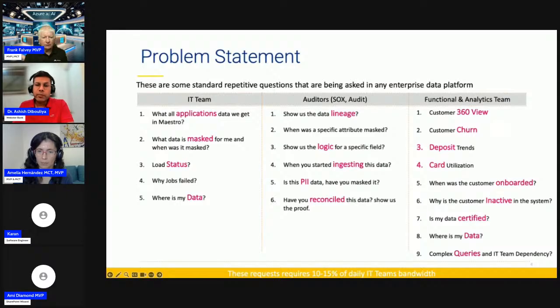So there are some standard repetitive questions that are asked in any enterprise data platform, and most of us who deal with data platforms are very familiar with these types of questions, right? The IT team constantly asks about basic operational details, like application sources, data masking related questions, job failures, and data availability. These are routine questions that ideally would be automated or visible through our dashboard.